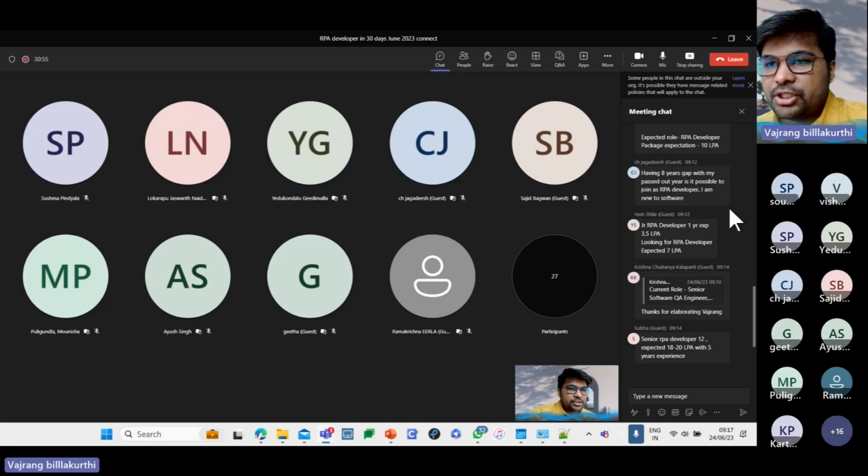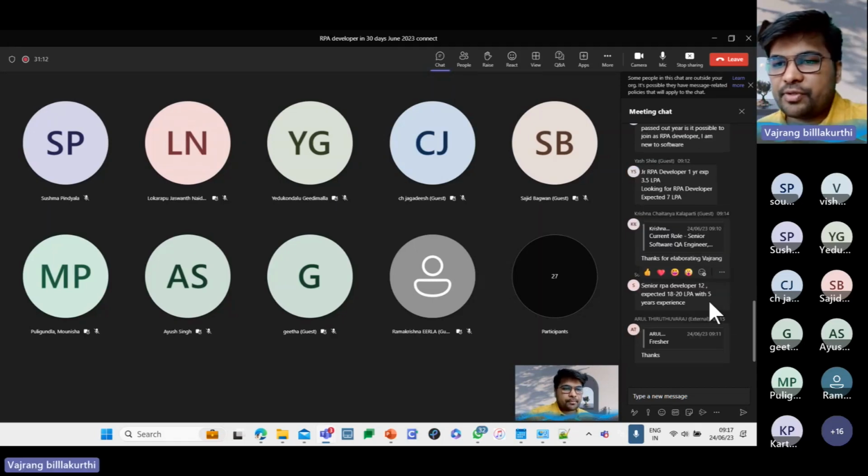Yes, junior developer role with 3.5 lakhs. Okay, your role is perfect. Yes, you can definitely try. And senior developer role, 12 lakhs, expected 5 years of experience. Suba, you can also definitely go ahead and try. You will definitely get it.